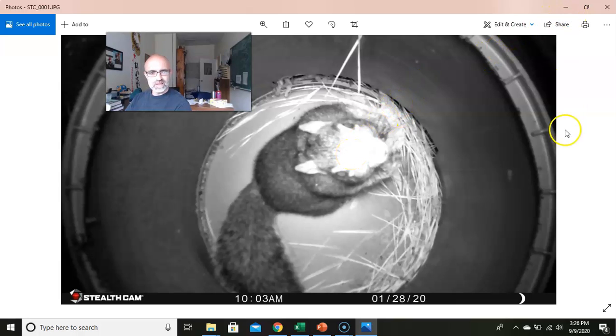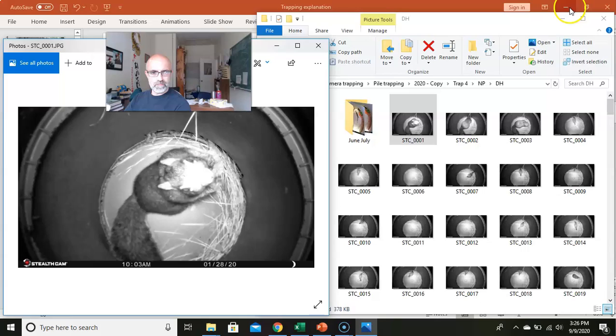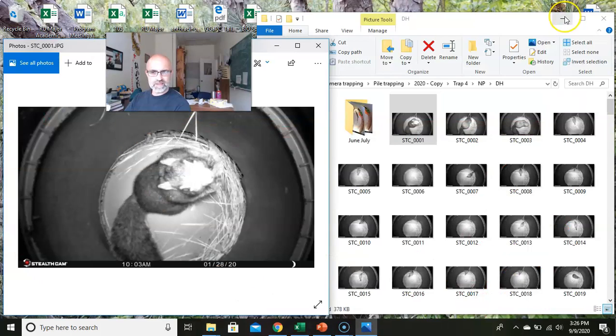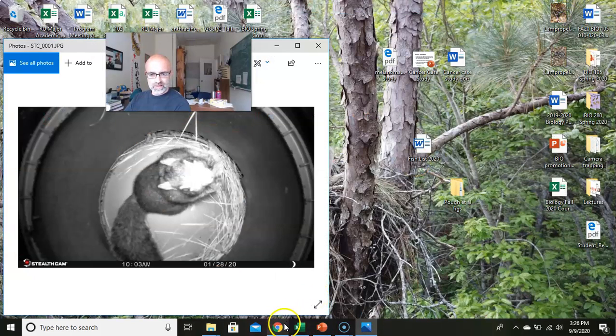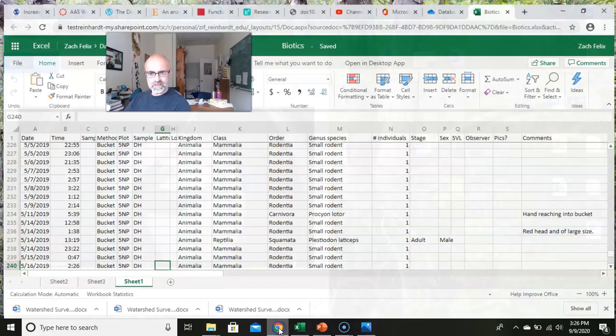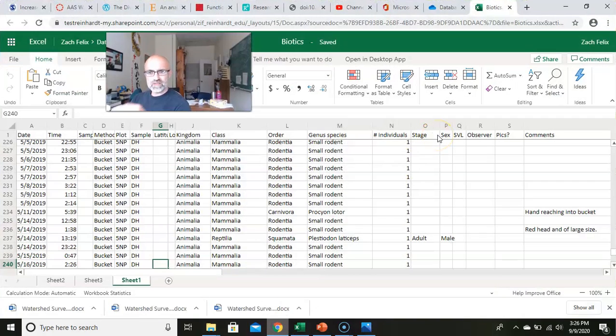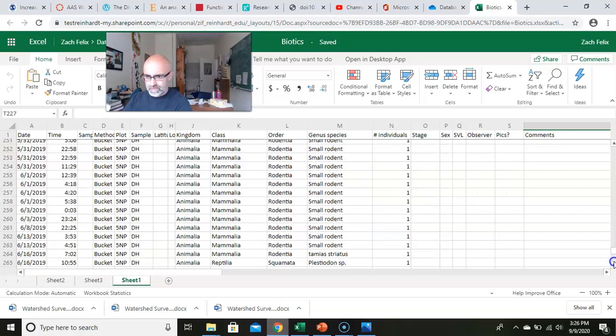Okay, so now what we need to do is turn this into basically zeros and ones. We need to turn it into numbers in a database such that we can use it to generate some statistics later. And this is the database. It's called Biotics. It has a whole bunch of stuff. You'll see there are hundreds and hundreds of records in here from all of my work at the Flint farm.